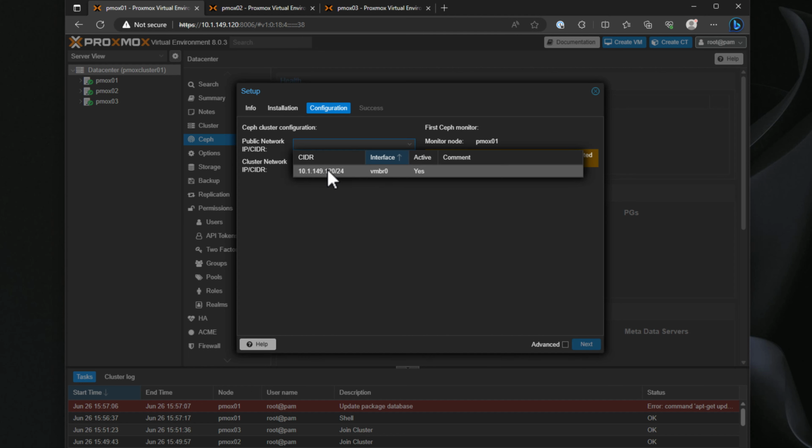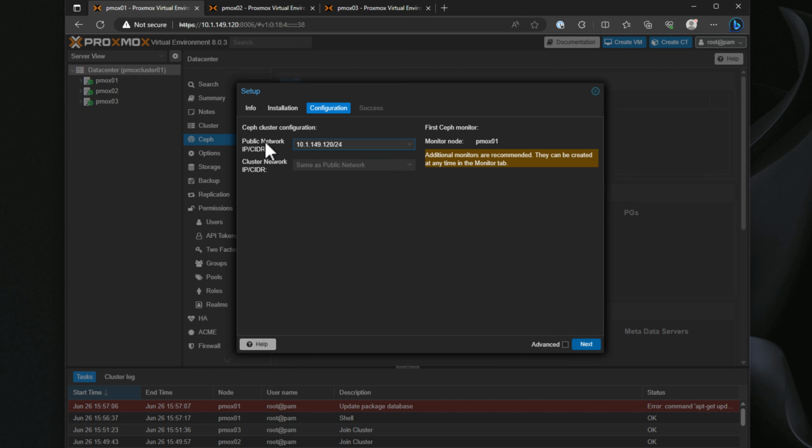Here I'm simply selecting the IP subnet that is available under the public network IP CIDR range and doing the same for the cluster network. Now in a production cluster, you're going to want to have dedicated networks for your cluster network and your public network, so you can have that proper segmentation and multiple uplinks and so on and so forth. So that's certainly best practice.